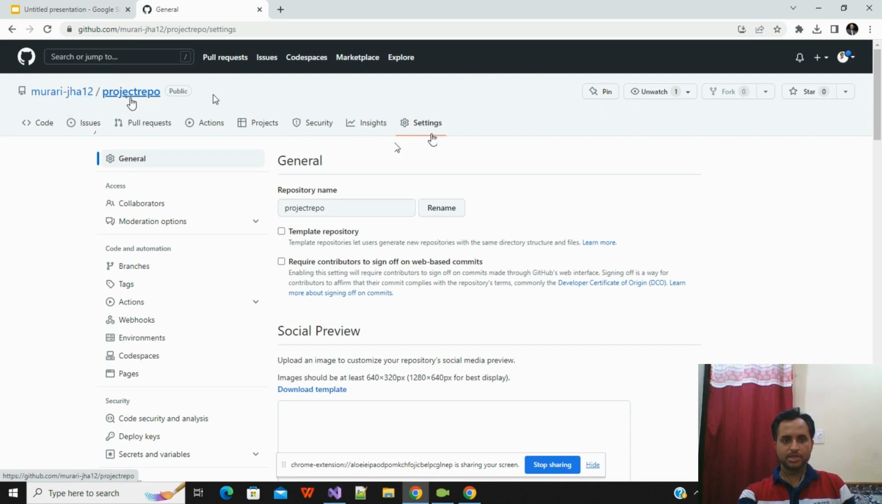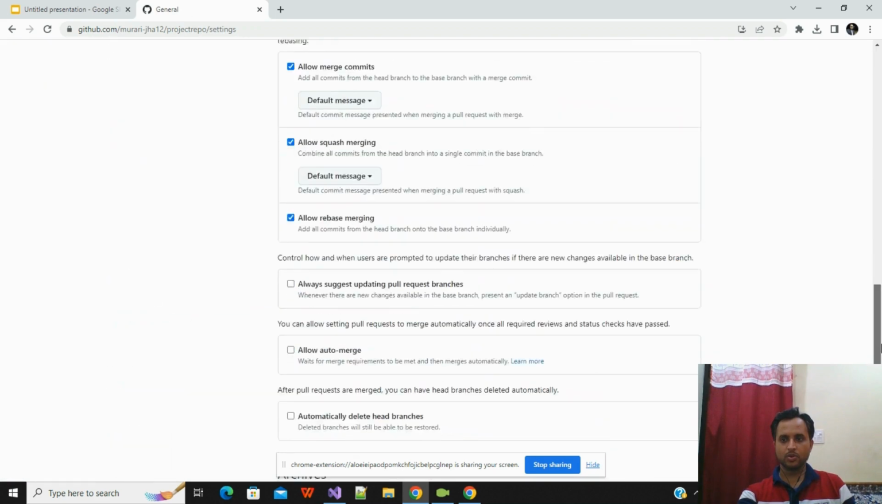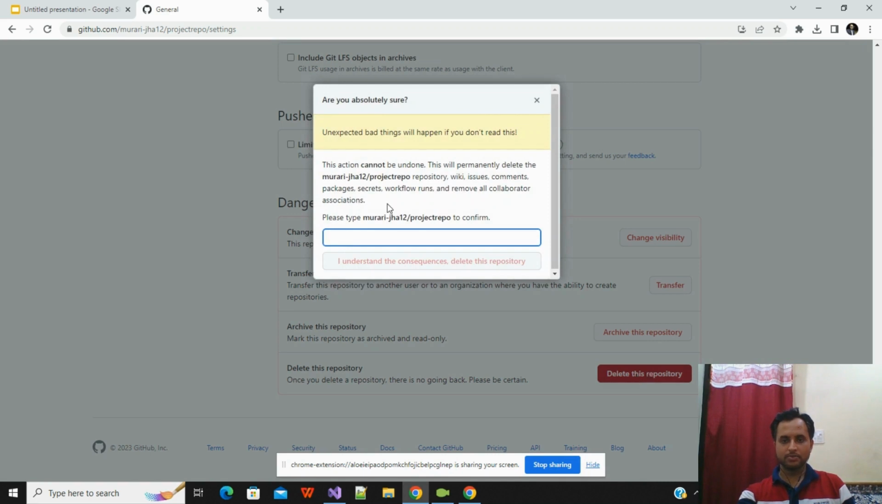The other scenario is how you can delete whatever existing project you have in the Git repository. In this case, I will again click on the setting panel, and again go to the same location called the danger zone. Here you have the change visibility option that we have already seen. Transfer, if you want to transfer the ownership, and archive the repository if you want to archive it. But in my case, currently I will delete the repository. So I will click on delete this repository.